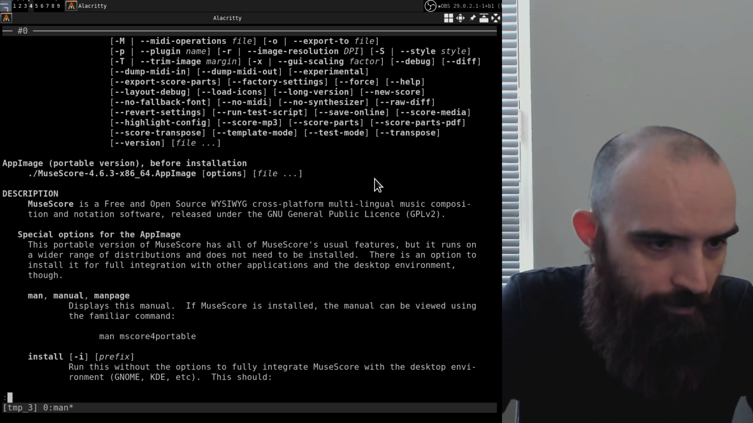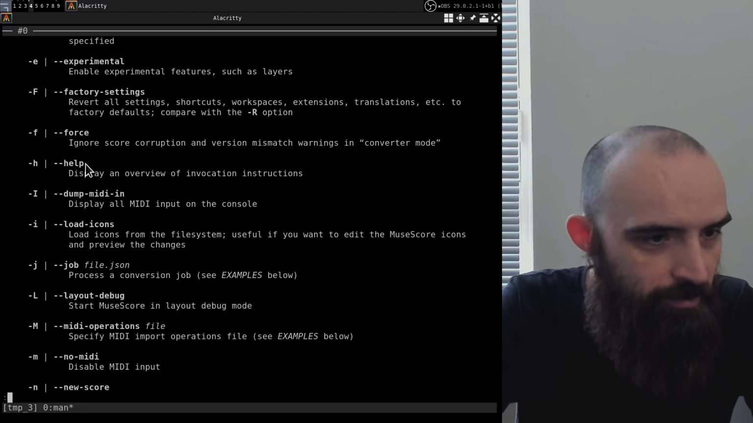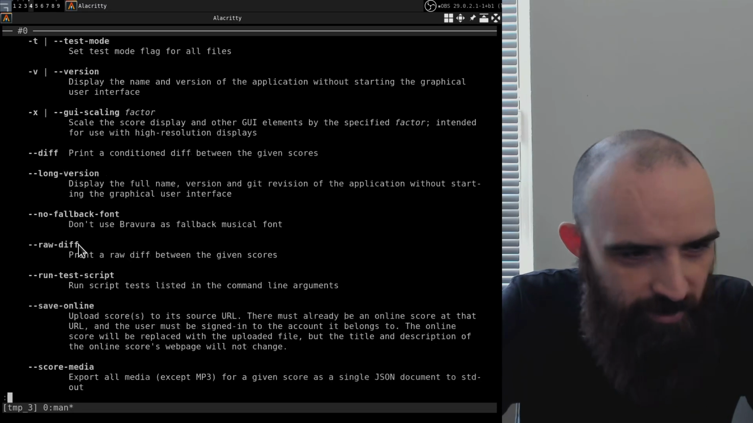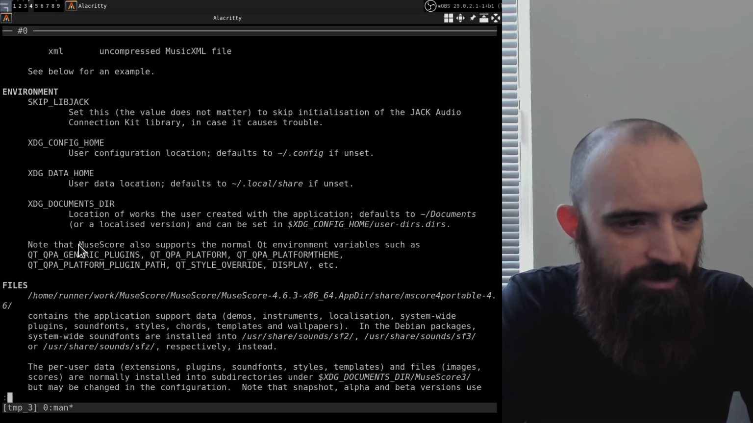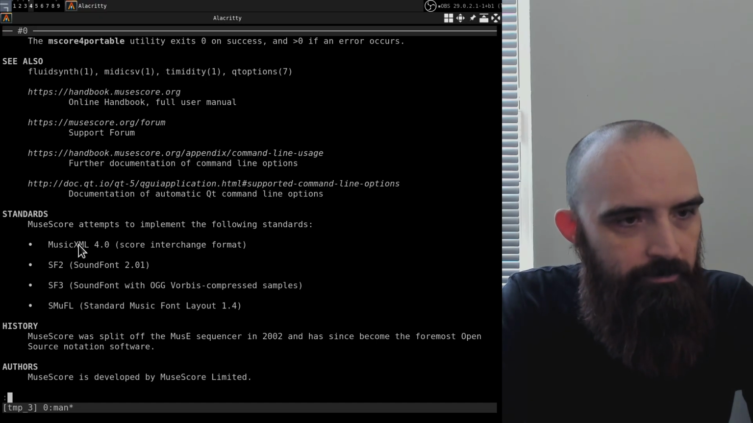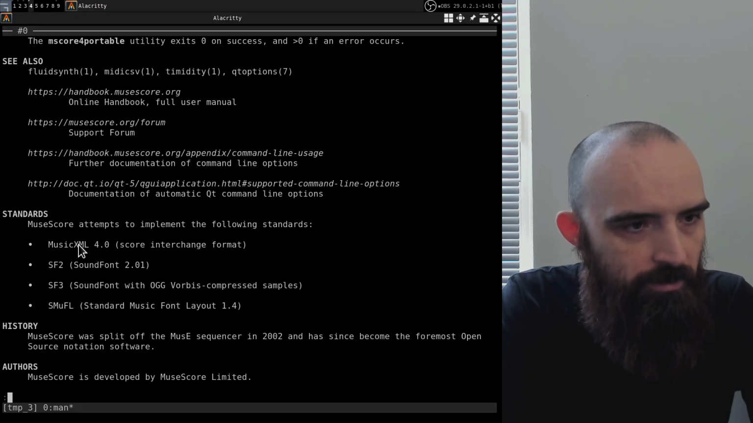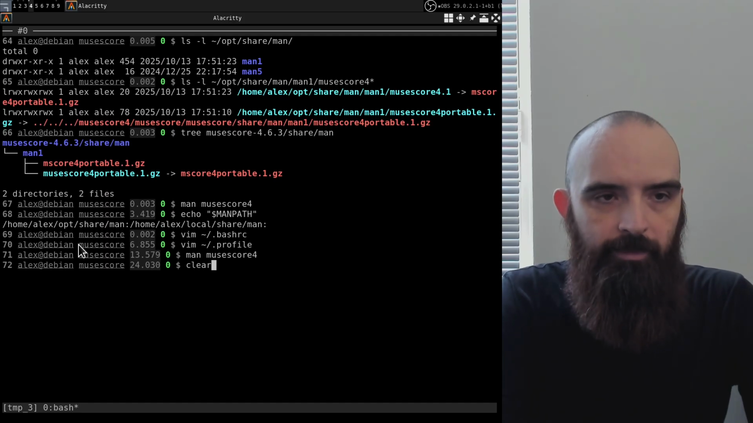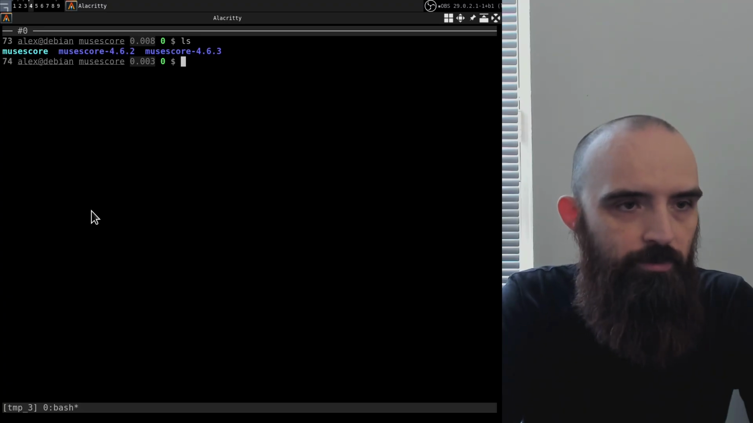So man MuseScore 4, it provides some information about what stuff you can do from the command line. You can create PDFs, for example, and it's just good to have everything in a standard way, and I'm used to using man pages, so this is helpful to have, just as a reference for all the command line stuff. So that's MuseScore.